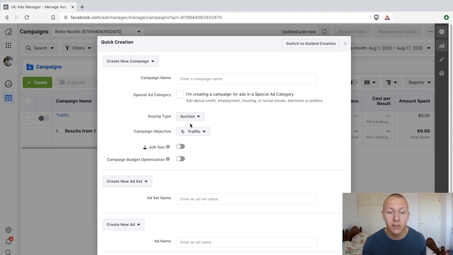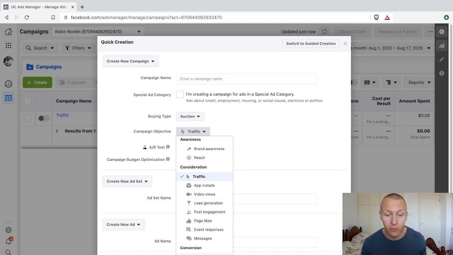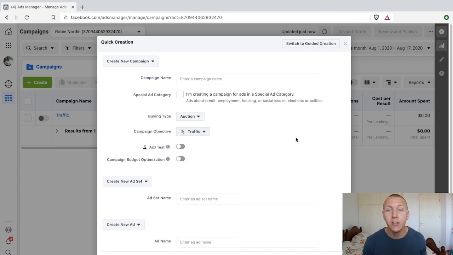We're going to go for auction. That's all we have in here. The campaign objective, for example, we're going to go for conversions. We're going to go for page likes. We already went through what this is and what it means. If we want to do an A/B test or anything, we're going to go through those later on. But basically, we can set up our ad campaign here.